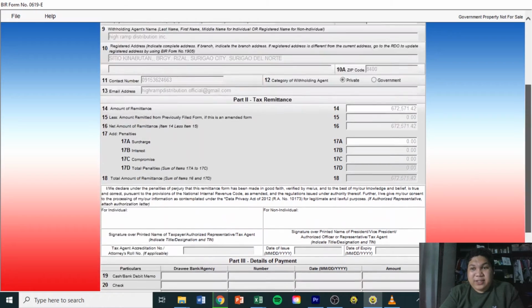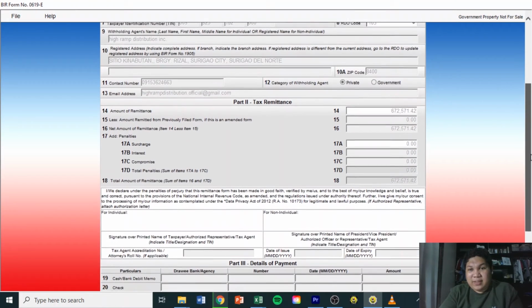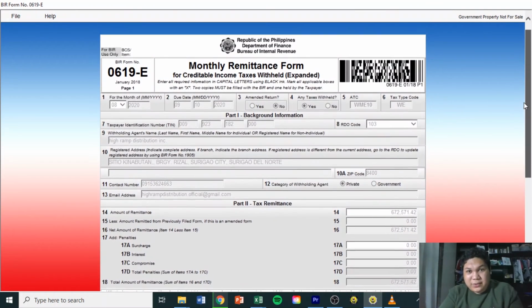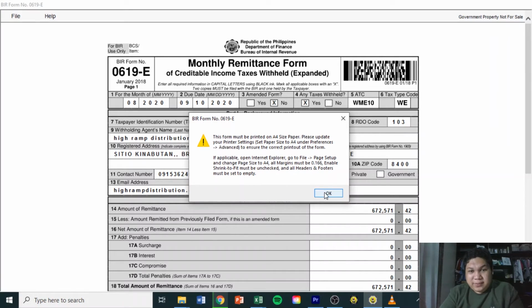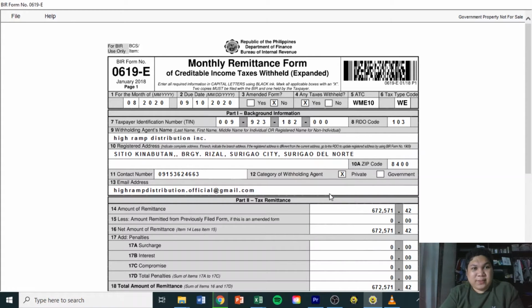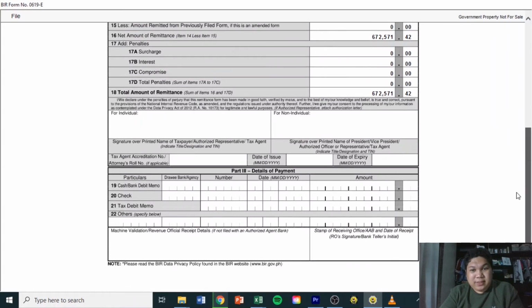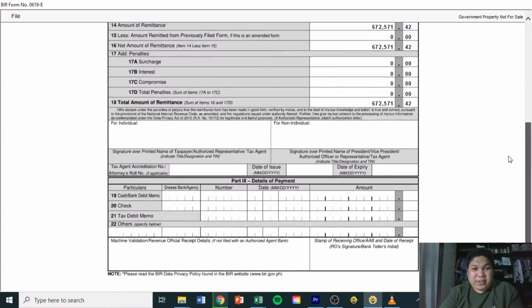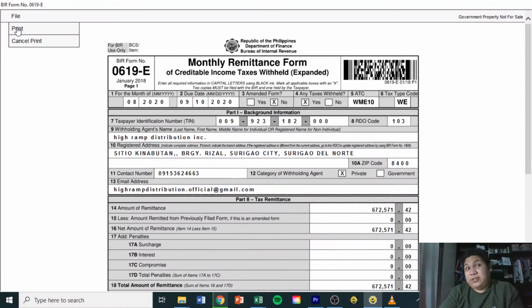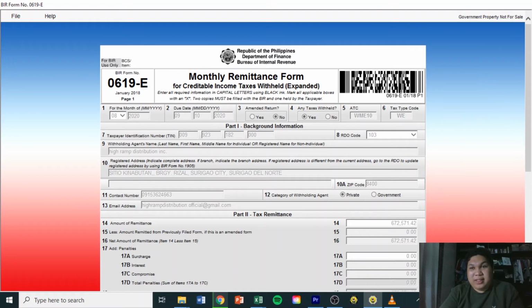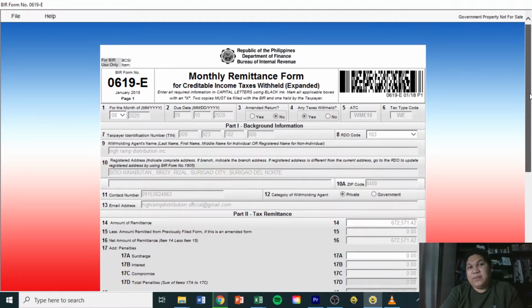After you have saved and reviewed everything, the next step is to print this. It says to print on A4 size paper. So yes, just print this. Just click print. So that's it for the monthly remittance tax form.